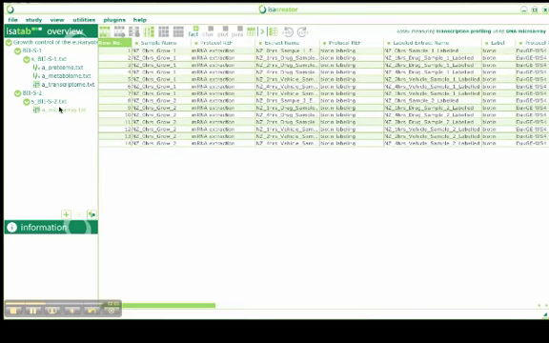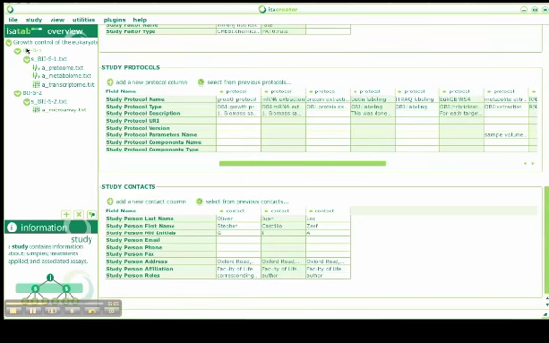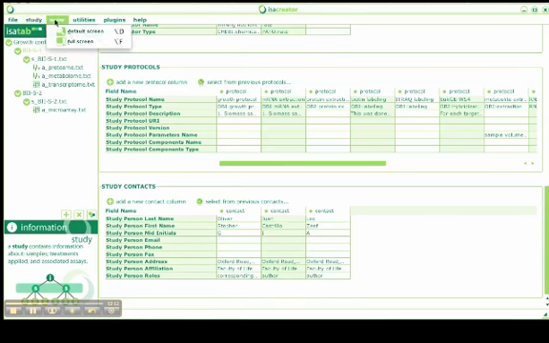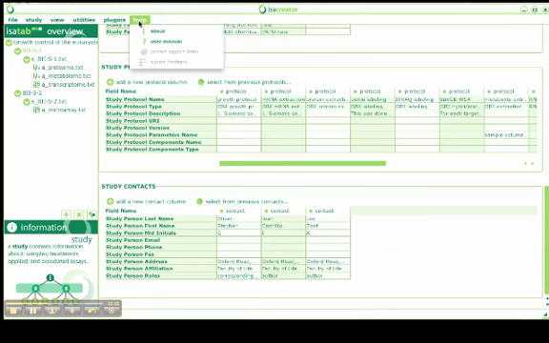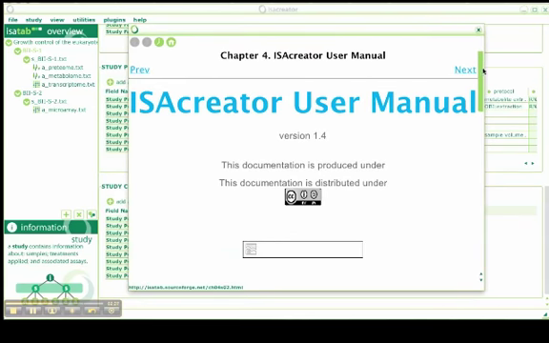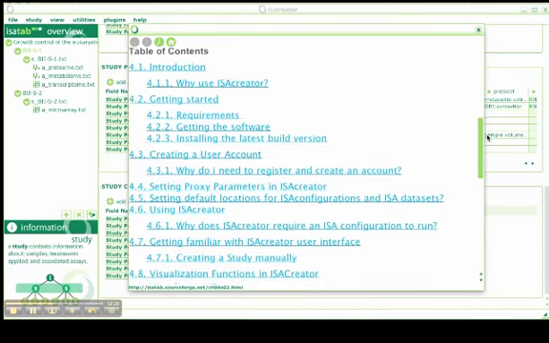Okay, so this is a quick overview of the different features of the study view. Now we will show you a number of elements in the menu. We've got an embedded user manual, which essentially allows you to have built-in support if you have any questions about the tool.